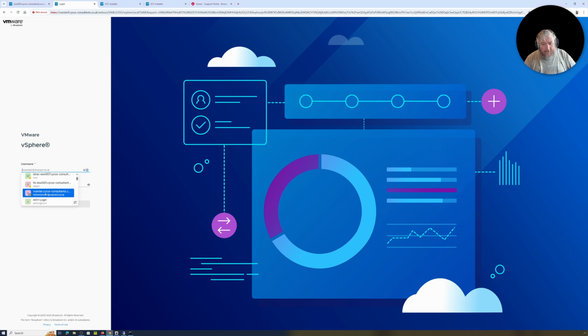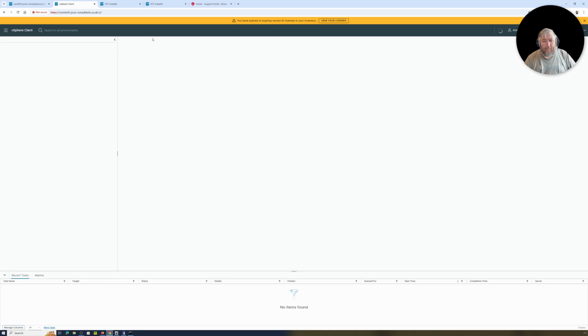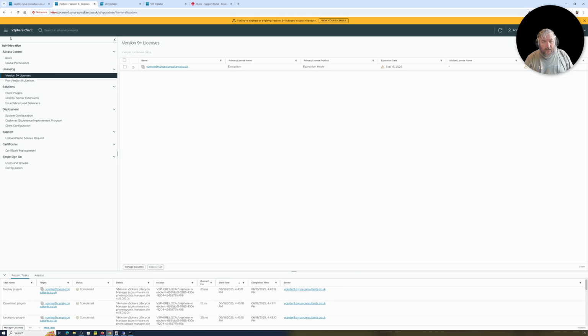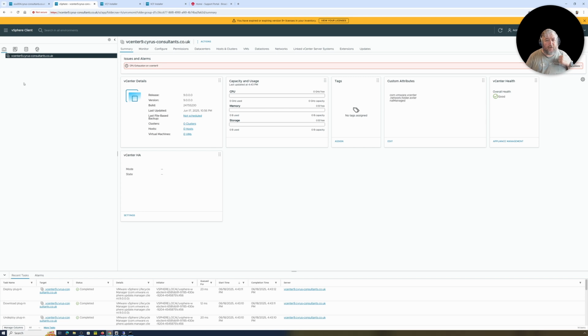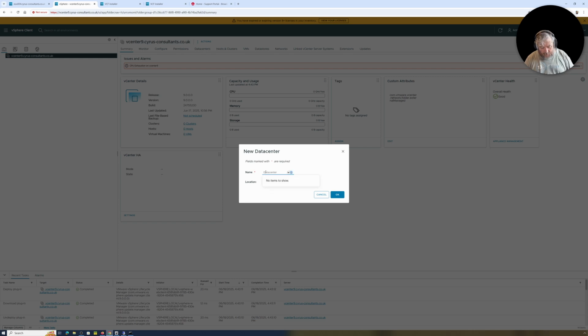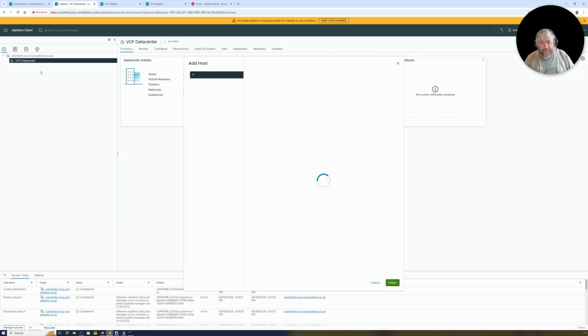So, administrator at local. So we are logging in for the first time now. There was a red banner there just momentarily, but I think it's because all these things are basically starting up. Let's have a little look and go to home and go to our inventory. Now, of course, at the moment we've got no data center, we've got no cluster or anything. So I'm going to create a new data center, and I think I'm just going to call it data center, to be honest with you. I know what, let's call it VCF Data Center, followed by OK.